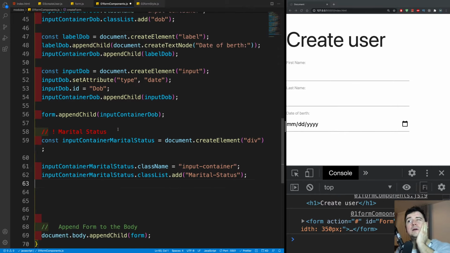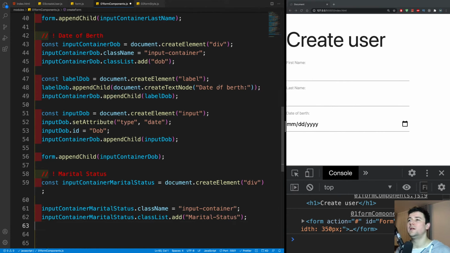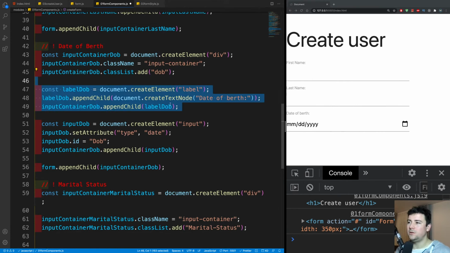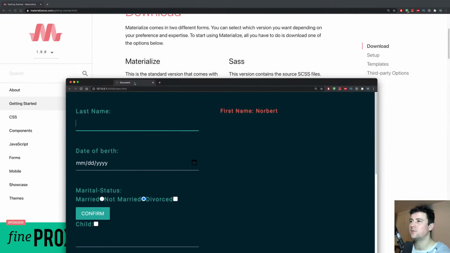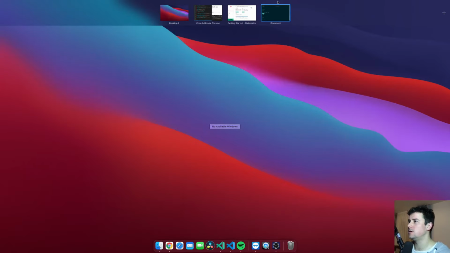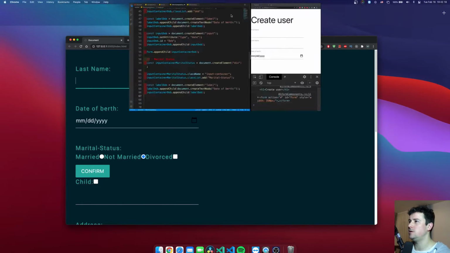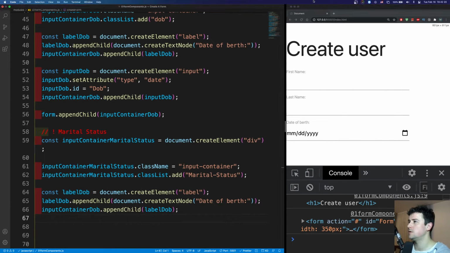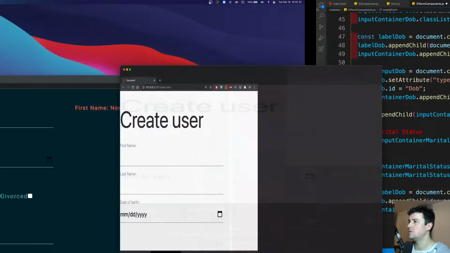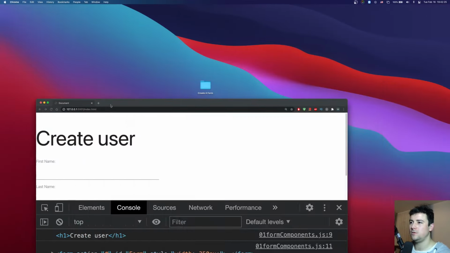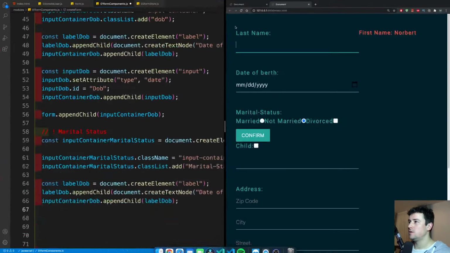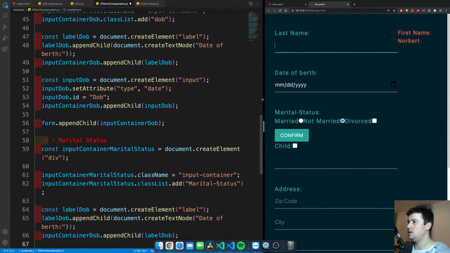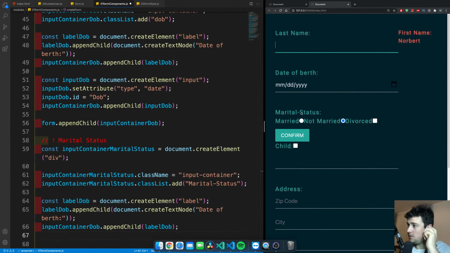But let's first of all create a label, because I did do something a bit different with our marital status. Let me show you in the finished project. Why don't I grab onto the finished project and put it down here, open it up, and this is the finished project. Okay, so this is our marital status.